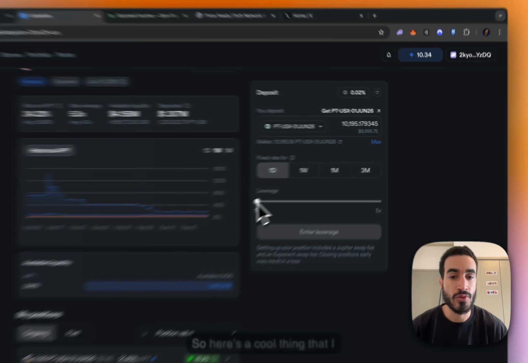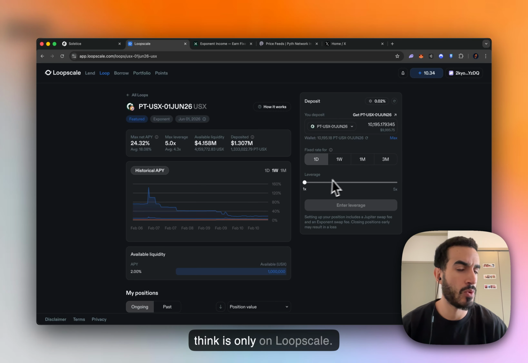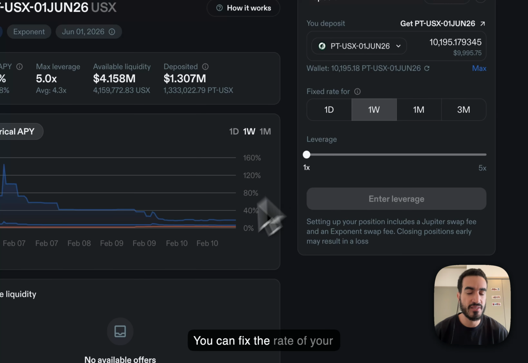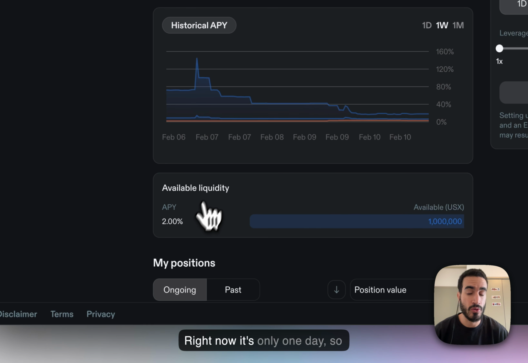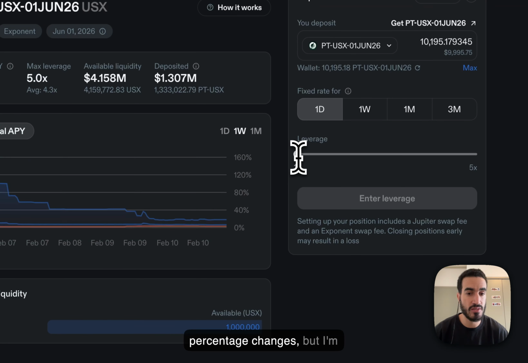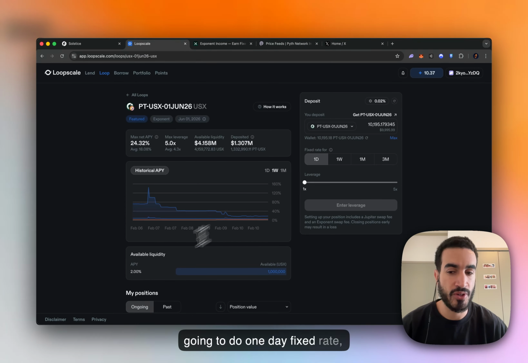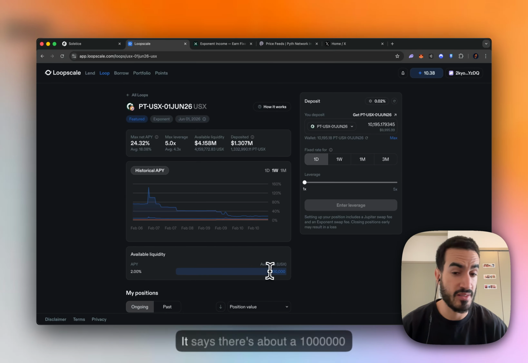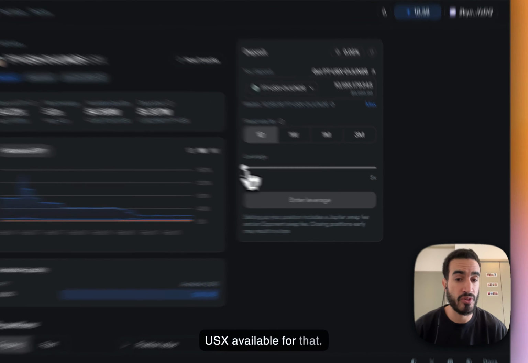Click the max button. So here's a cool thing that I think is only on Loopscale. You can fix the rate of your borrowing. Right now, it's only 1 day. So I'm going to check on this tomorrow to see if the percentage changes. But I'm going to do 1 day fixed rate. So I know it's 2% APY. It says there's about 1 million USX available for that.